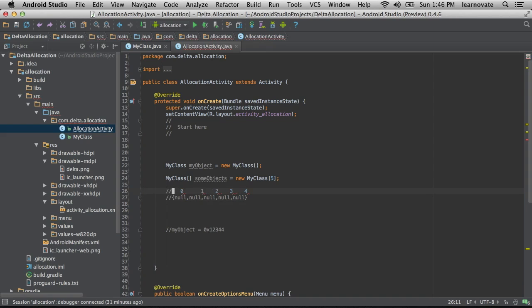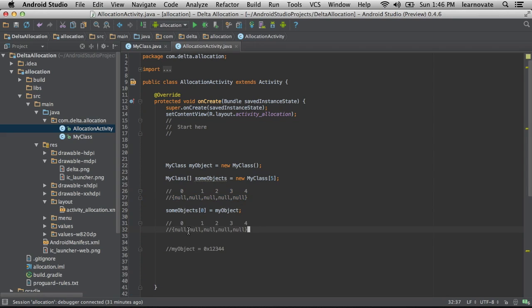Only by taking that particular reference, let's say the first position, and assigning it to my object, will memory actually be something like this. And that's how you go from having a blueprint to actually having a real object or an array of objects.